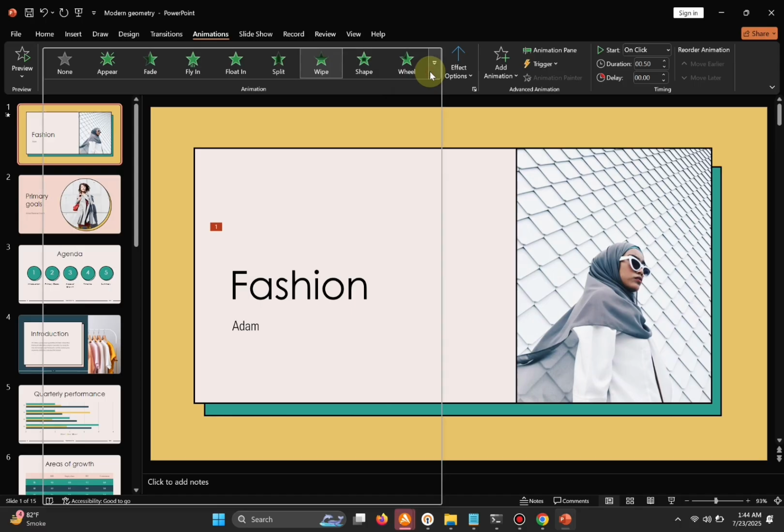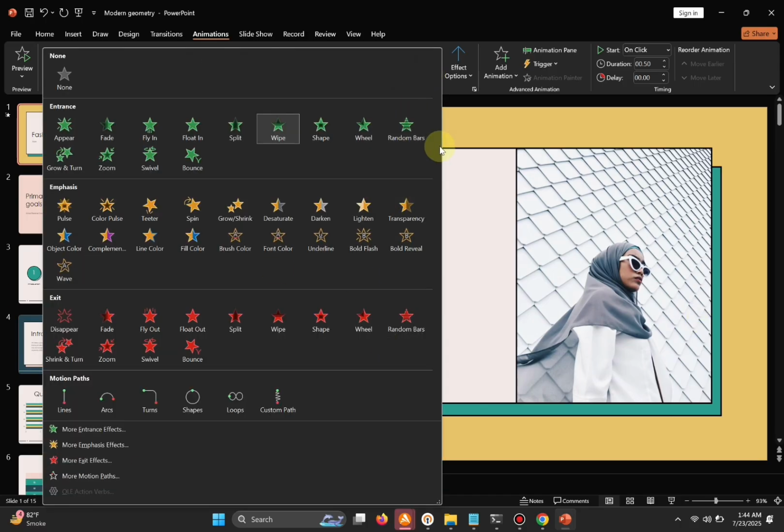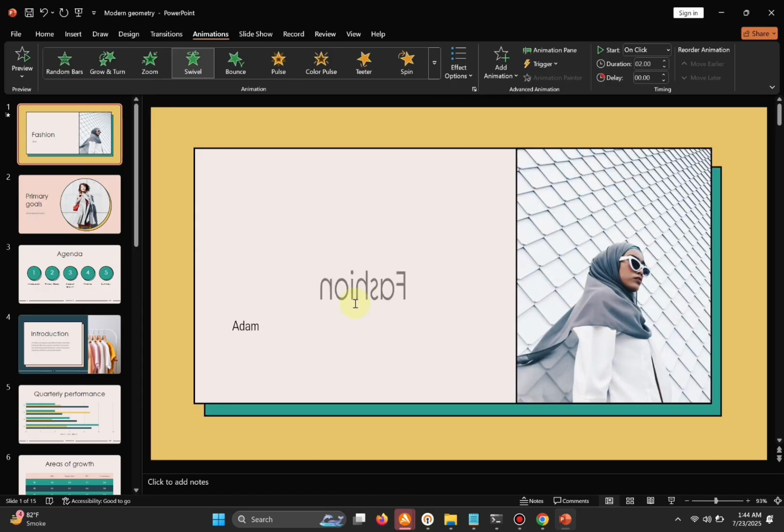Here you can see we have this drop down menu. If you click onto it, there are further more animations that you can use. There are different categories of animation, so you can select any one of these and the animation will be added.